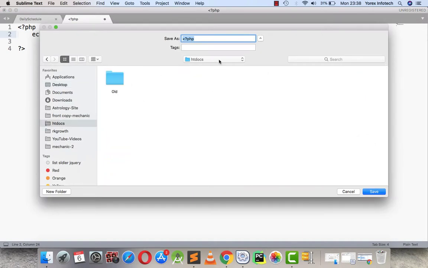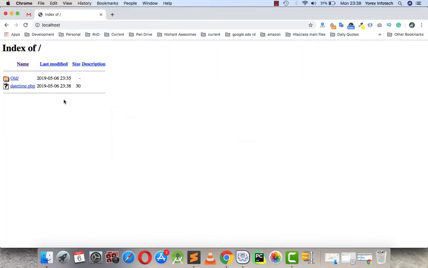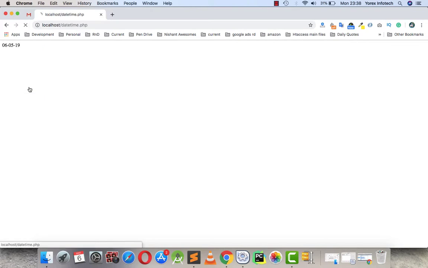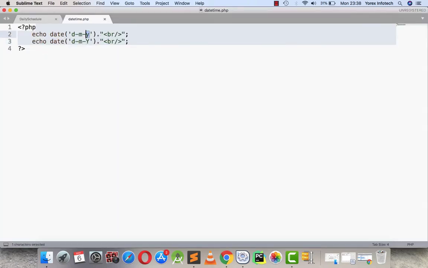I will save it in my htdocs as date time.php and let's have a run. If I click, see, it's showing me 6519, which means today's date. Now there are different formats of date. For example, if I put a capital Y over here, it will display the year in full, like 2019, because earlier I put the small y, it showed only 19.